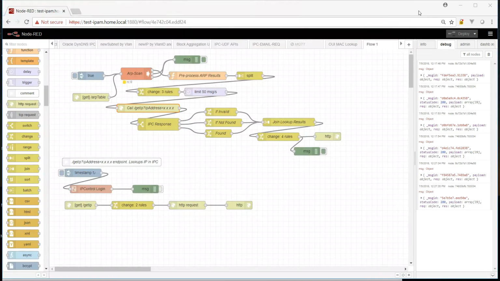All right. So really what I've done is I've built two flows to do this. The important part of the flow is this get IP. It is effectively what is calling the API in IP control, requesting that get device by IP address. But it's being called from my ARP table API endpoint that I'm consuming through the client. So kind of an internal API.